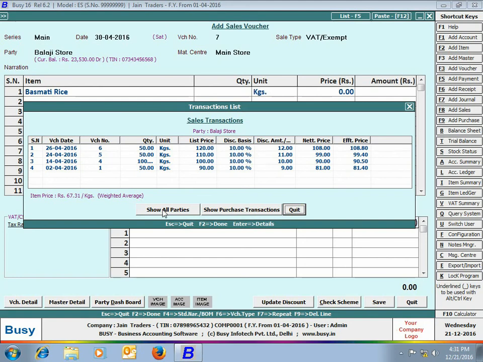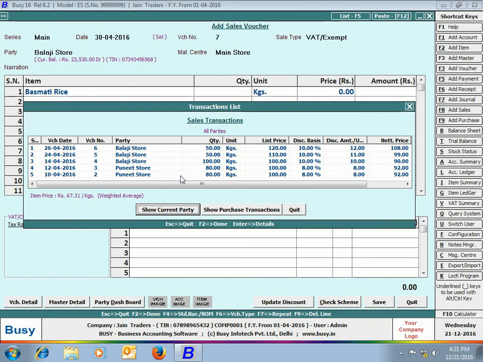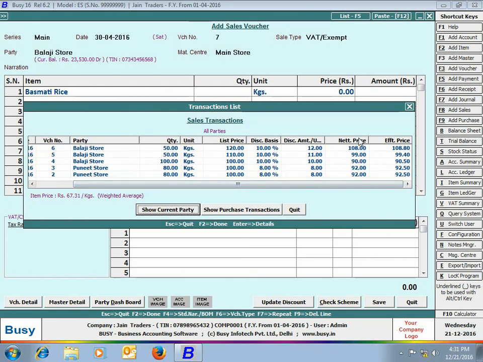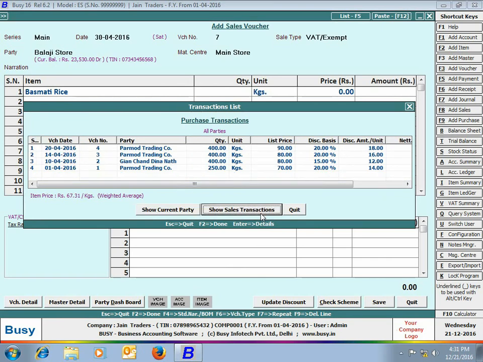If you want to view transactions with all the parties, then you can select the Show All Party button at the bottom of the window. Using this button, you can view last transactions, that is the last number of specified transactions with all the parties, not with the currently selected party in the voucher, but all the parties. After that, if you want, you can view purchase transactions of the party also by clicking Show Purchase Transactions button. On clicking this button, it will show the purchase history of the item.